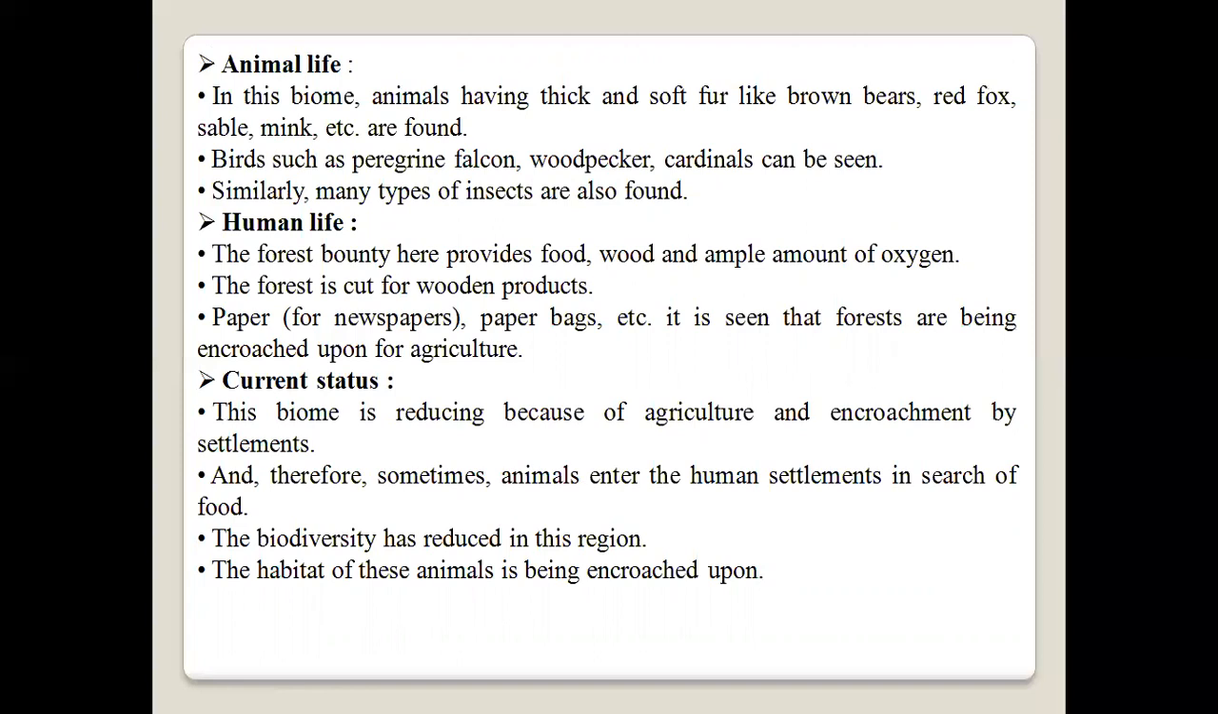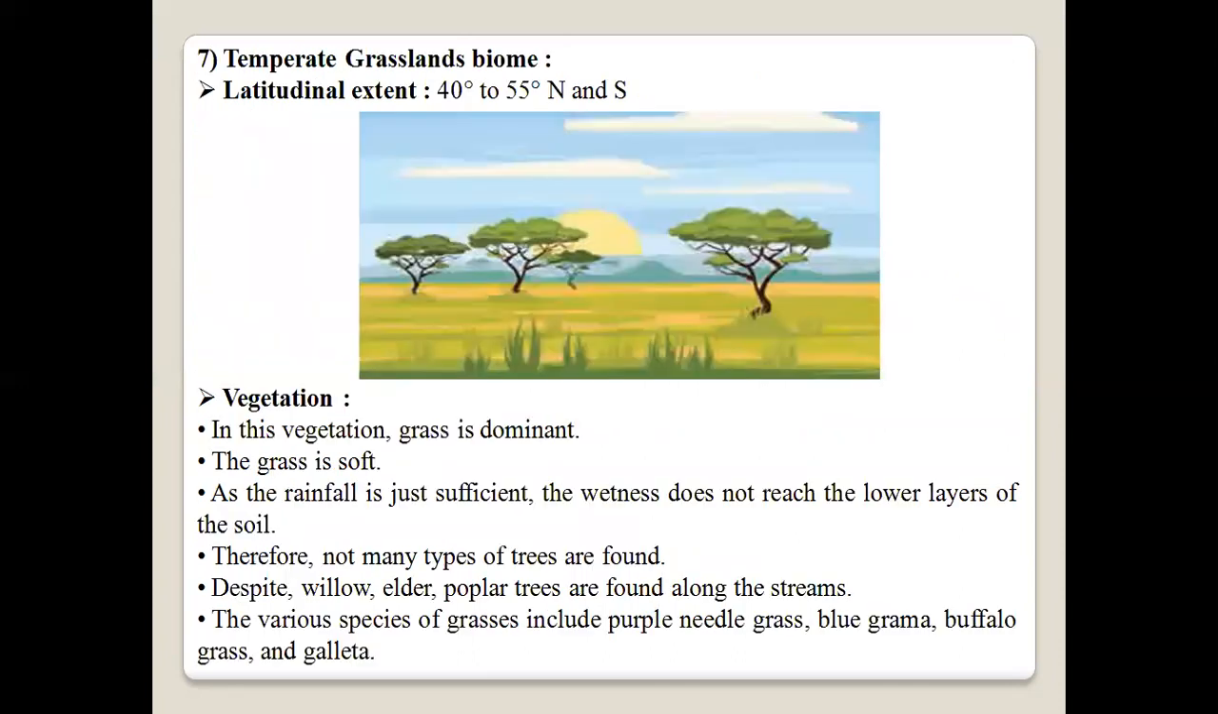Current status. This biome is reducing because of agriculture and encroachment by settlements, and therefore sometimes animals enter human settlements in search of food. The biodiversity is reduced in this region and the habitat of these animals is being destroyed. Next is the temperate grassland biomes. Latitudinal extent 40 degrees to 55 degrees north and south. Vegetation.